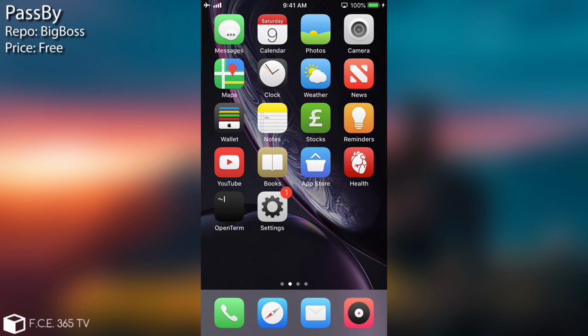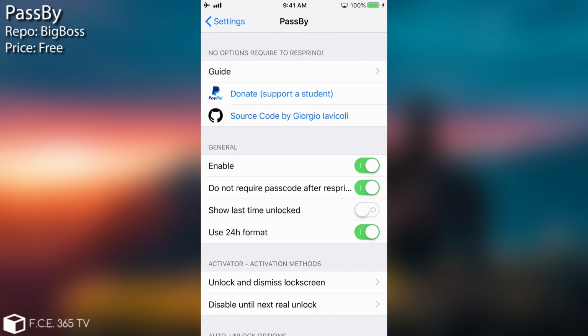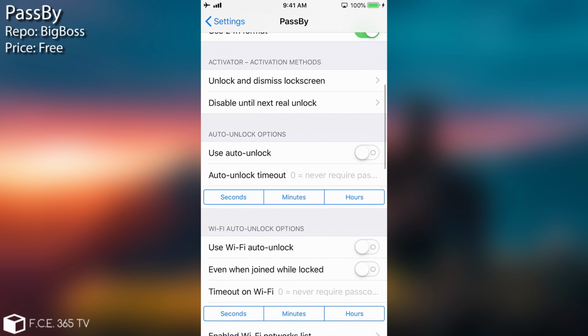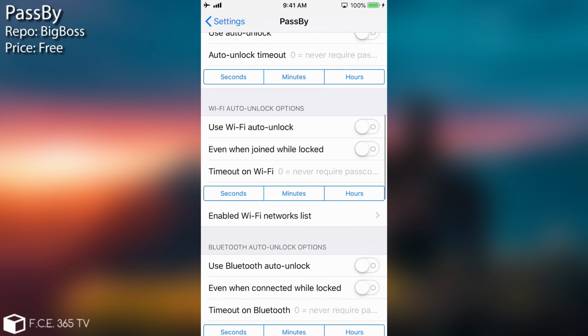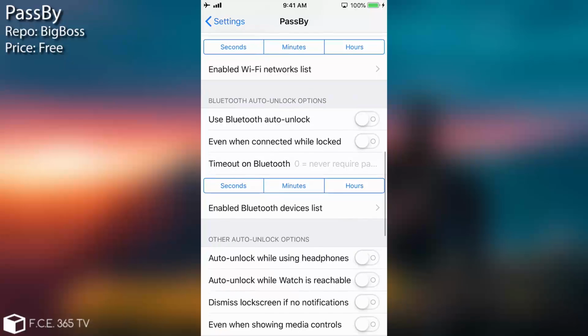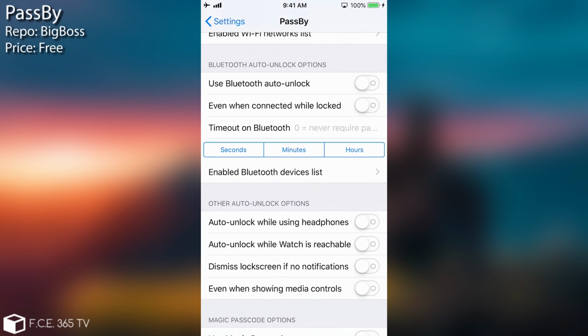The next one in line is PassBy, another free one, and this one is very, very useful. This allows you to pretty much make the passcode to no longer be required on specific actions. For example, you can enable this one in here and it will no longer require the passcode after a respring, or you can set it up to pretty much automatically no longer require the passcode when you connect to your Wi-Fi network at home or when you connect to some Bluetooth device and so on. So this is actually very useful if you just don't want your passcode every time but you don't want to disable it completely.